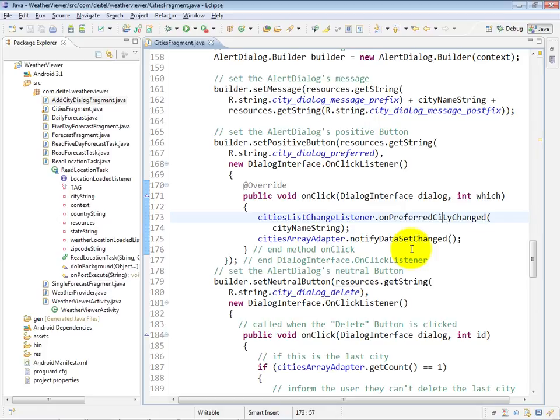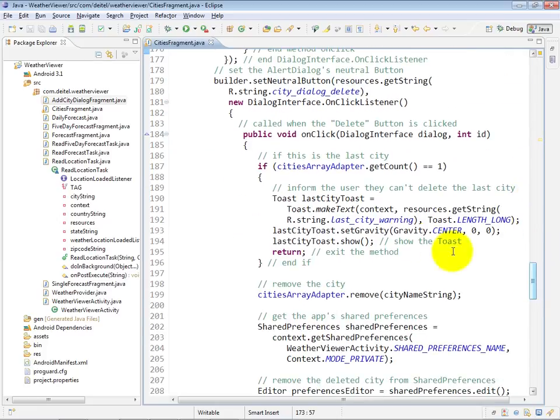because now we need to display a different city with the asterisk on it. In the case that the user touches the neutral button, our listener needs to take care of deleting the item from the list. Now in the onClick event handler for touching that button, the first thing we do is check the array adapter to see if its current count is equal to 1.